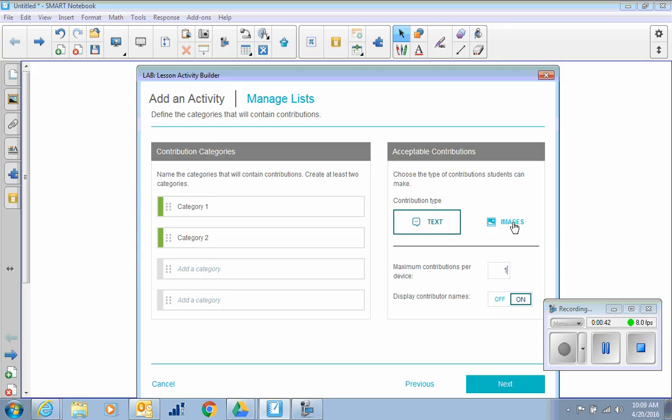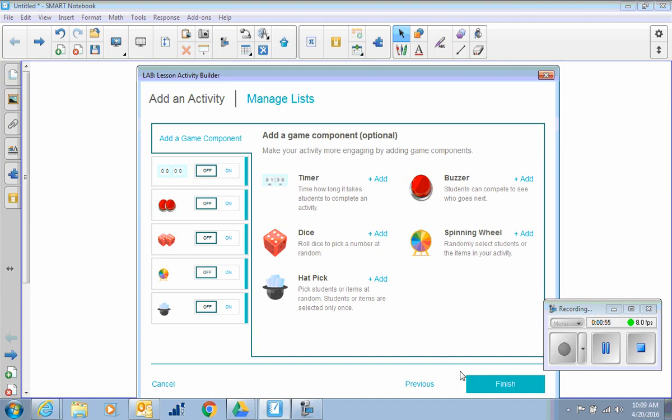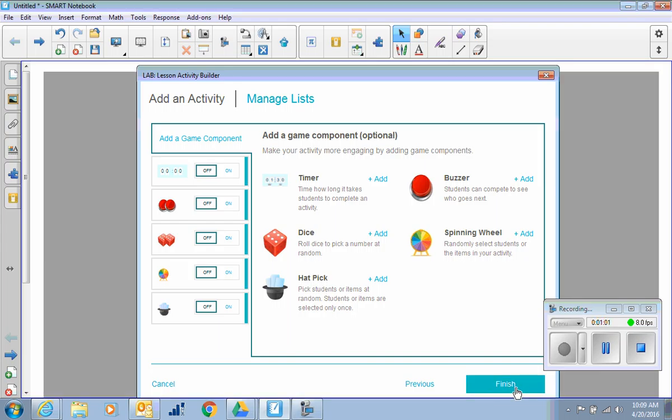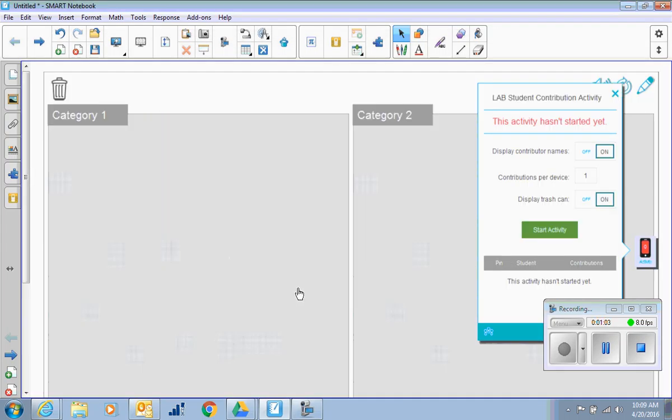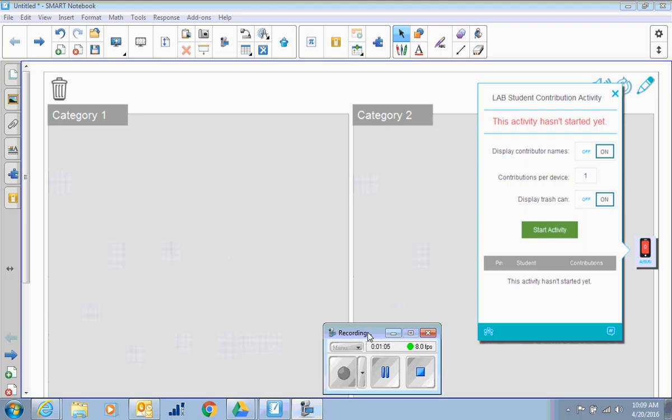What if you want text and images? You're out of luck for now. You have to pick one or the other for each activity. You can turn on and off the contributor names, and then you hit next and finish, and you're done. You can add a little game component to them, but you don't need to. We click finish, the activity comes in, and you are ready to start it.